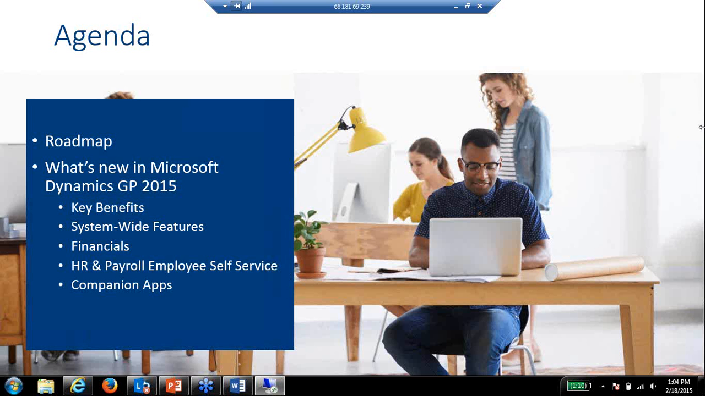Our agenda really is to start off with the Microsoft roadmap for Dynamics GP and then talk about what's new in the product. We're going to talk about some of the key benefits. We'll talk about some of the system-wide features, and then we'll focus in on some of the financials, distribution, HR, and payroll, and then also talk about a companion app that goes along with Dynamics GP.